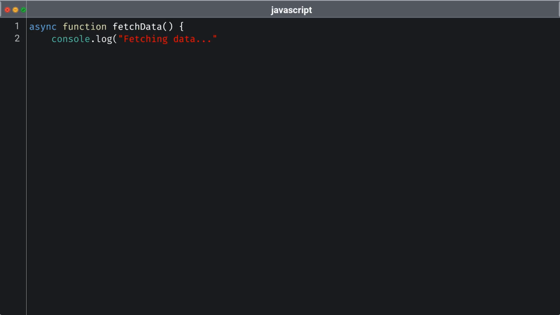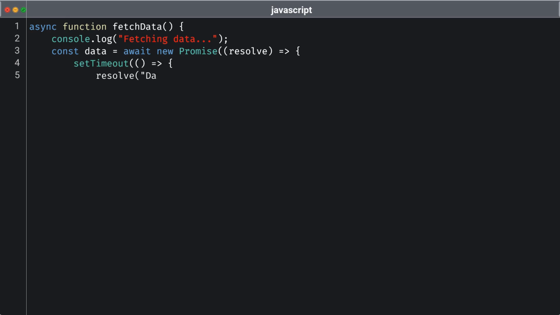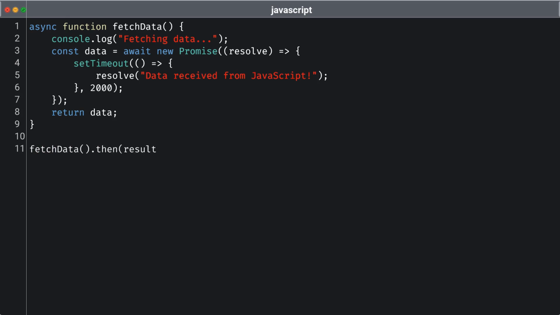Now let's see how we can implement an asynchronous function in JavaScript using the async keyword. In this example, we define the function fetchData, which logs a message indicating that data fetching has started. Inside this function, we create a new promise that simulates a delay with setTimeout, resolving after 2 seconds. The use of await allows the function to pause execution until the promise resolves, giving the appearance of synchronous behavior while maintaining the application's responsiveness.